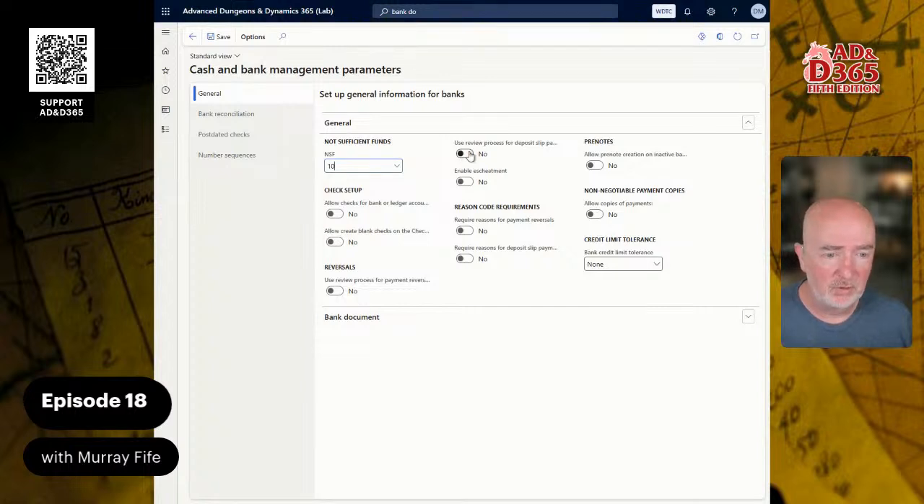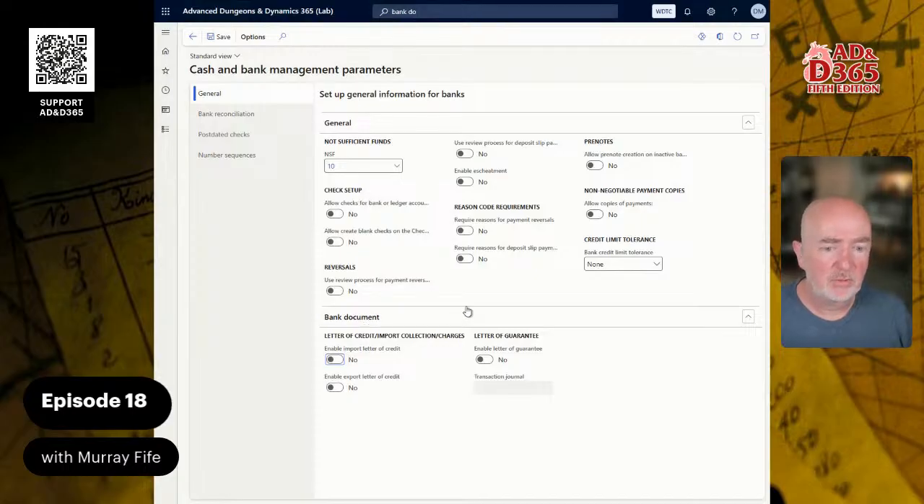I remember a long time ago a gentleman that I worked with said, always look at the deposit slips. And if I look at the bank documents, we aren't going to be using any letters of credit or guarantee for any of this within the system. And for the bank credit limits, we're not going to set up any warnings based on credit limit tolerances right now. We may later on, but it's not that big of a deal for us now.